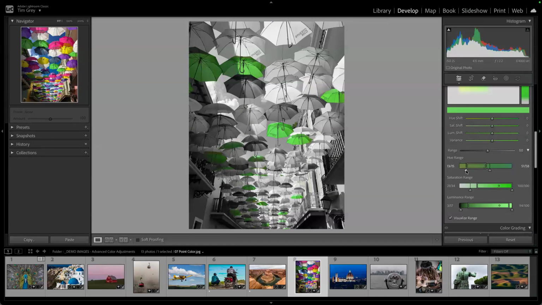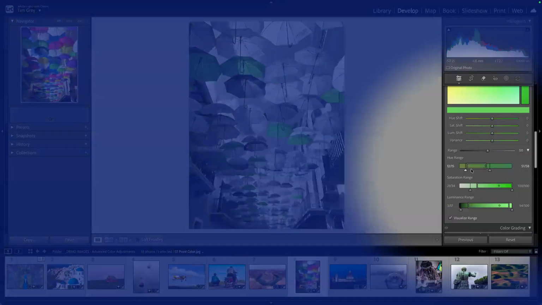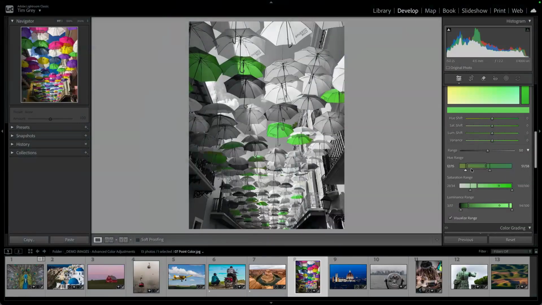I might want to then expand that slider a little bit so that we've got a little bit of a transition so we don't end up with some transition edges that are really harsh where we abruptly go from a color adjustment to none, where especially if it's a very strong adjustment, that could create some visual oddities.